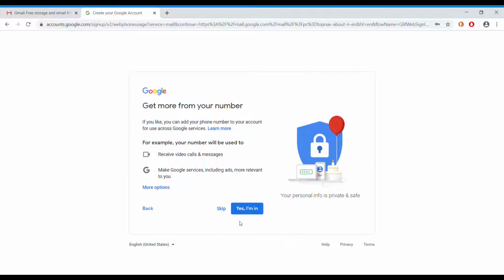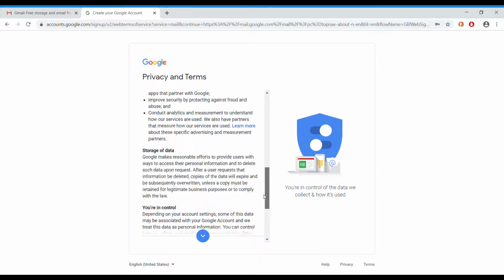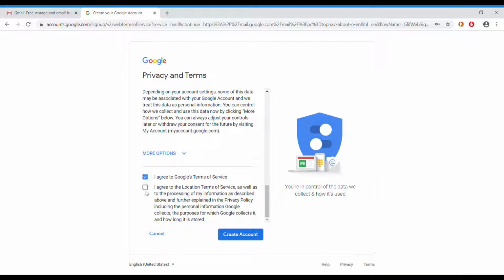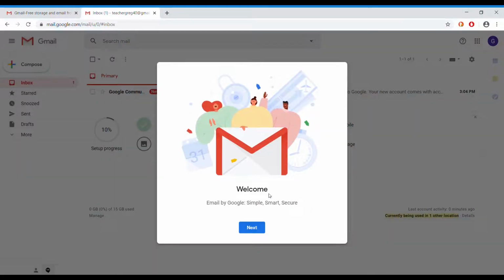Okay, you can skip this section. Quickly read the privacy and terms. Scroll all the way down. Check, check. Create account. All right, now you have an account.